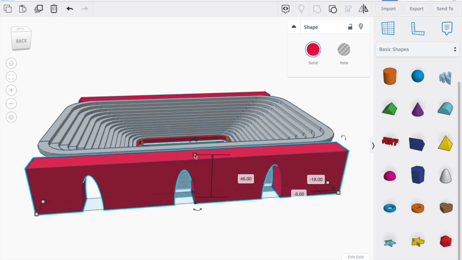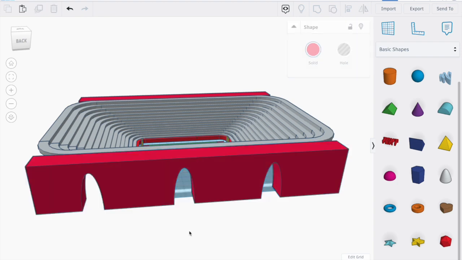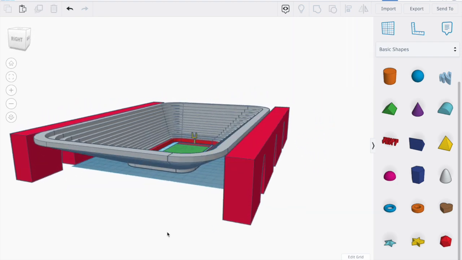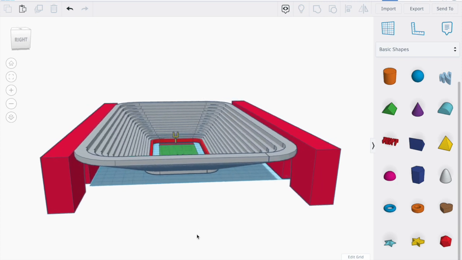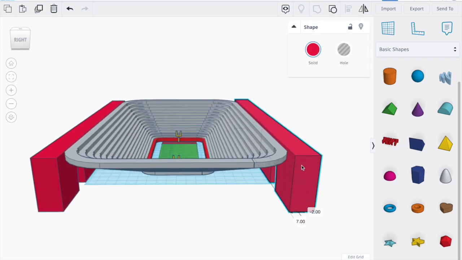To those with OCD who are probably complaining, oh, the gates aren't all equal distances apart or from each side, I apologize, but at the same time, I'm also way too lazy to actually care. Sorry.